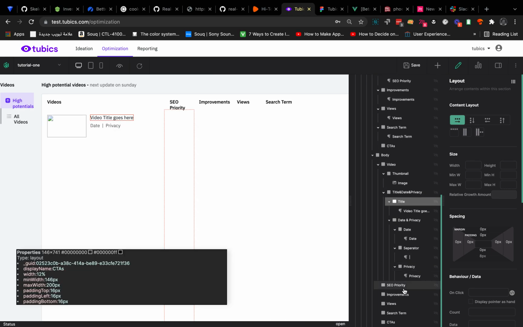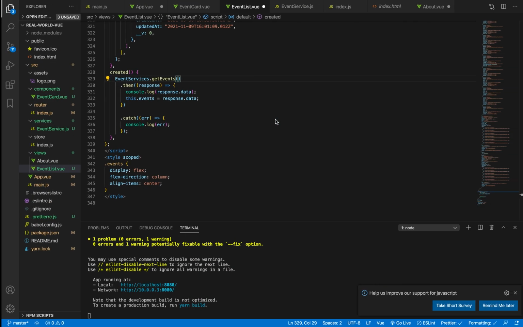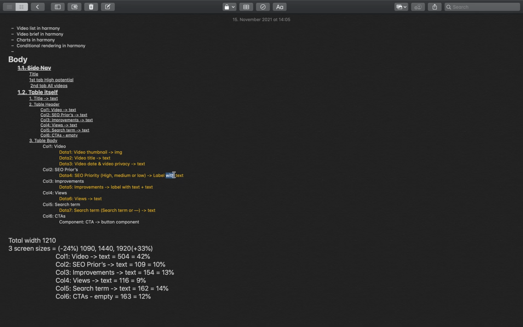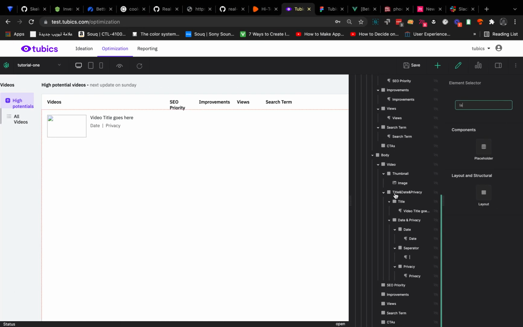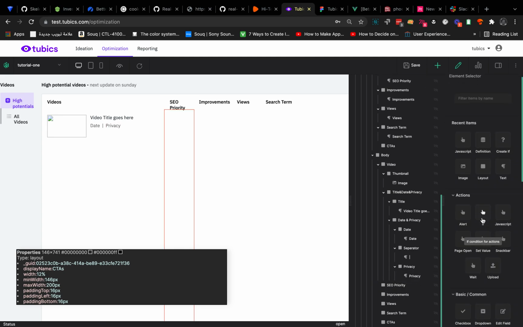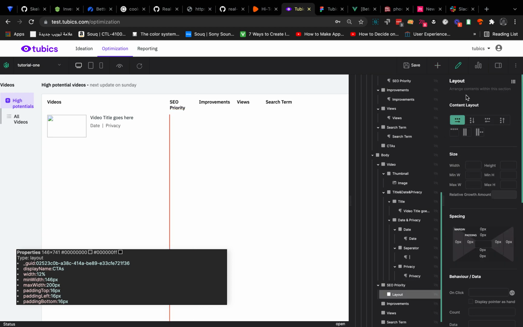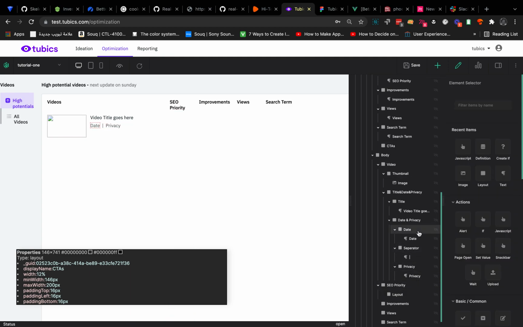Let's go to SEO priority, which was actually a label. What's nice here is that we don't have a label component yet, so we said that the label is a layout with text inside of it. So I would go here to SEO priority, I will add a layout, and inside this layout I will add the text. Let's get this text, for example. I can copy it.